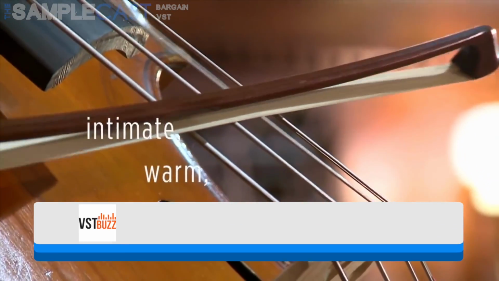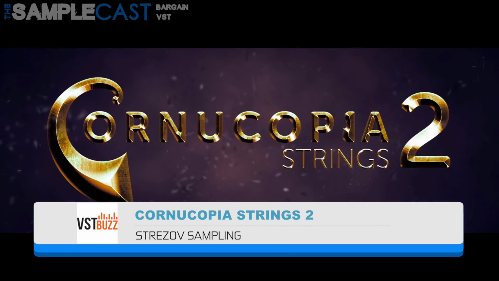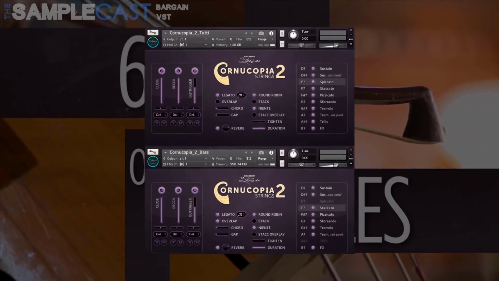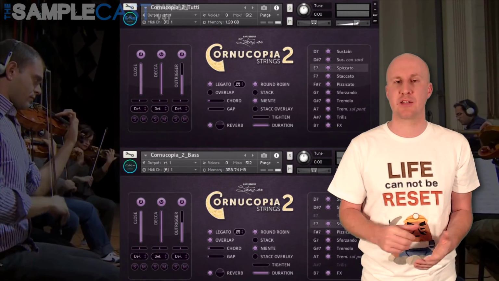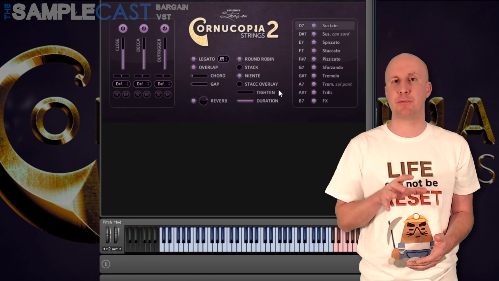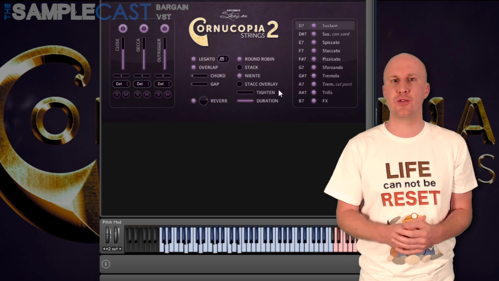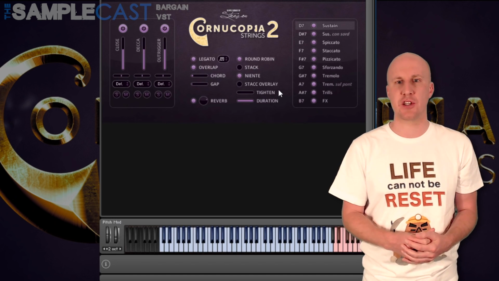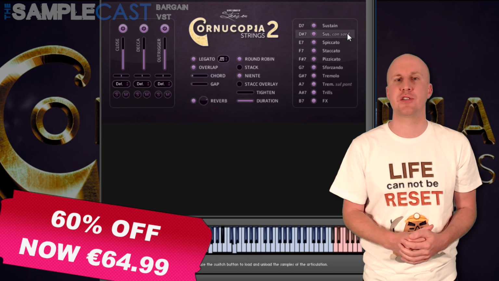A few really lovely bargains this week. The first is Cornucopia Strings 2 from Strezov Sampling. I'm really happy to see Cornucopia Strings as this week's VST Buzz deal. These strings have a great warm vintage sound, and for me they're really unlike many other string libraries that are out there. It's essentially a chamber ensemble running in Contact, the full version 5 and above, and it's 9GB compressed with 5 different microphone positions and polyphonic legato amongst other functions. It's really great for recreating vintage Hollywood scores, think kind of La La Land, and you've also got options there for smaller chamber scoring too. It's currently 60% off at €64.99. Click the link in the show notes for more information.